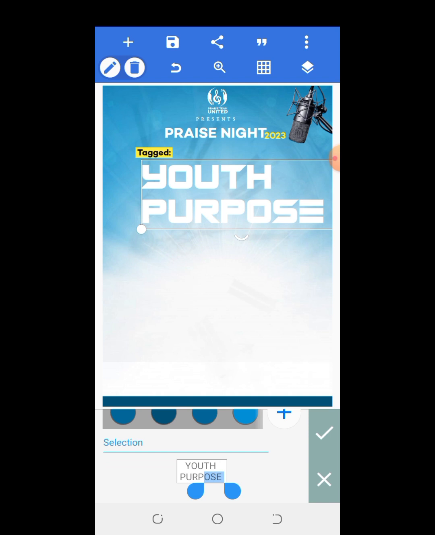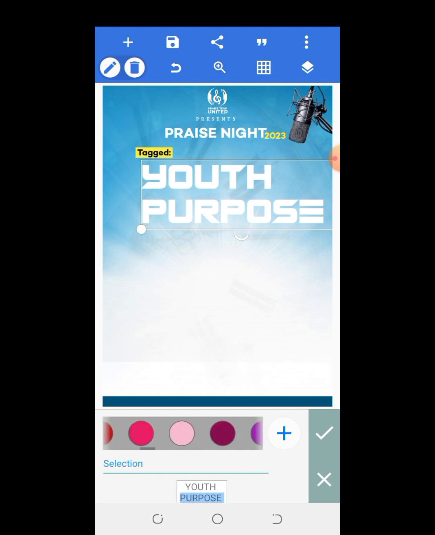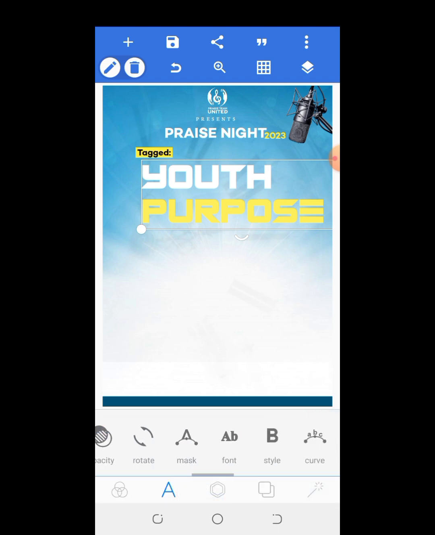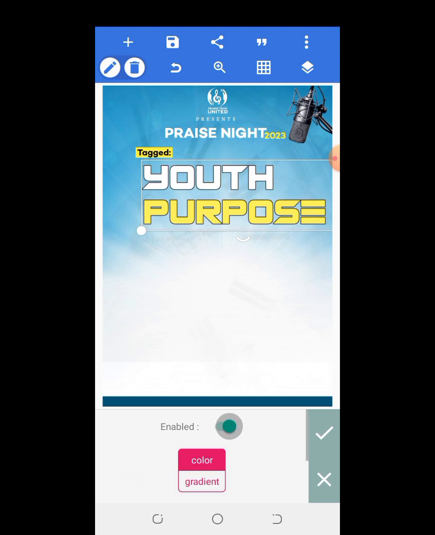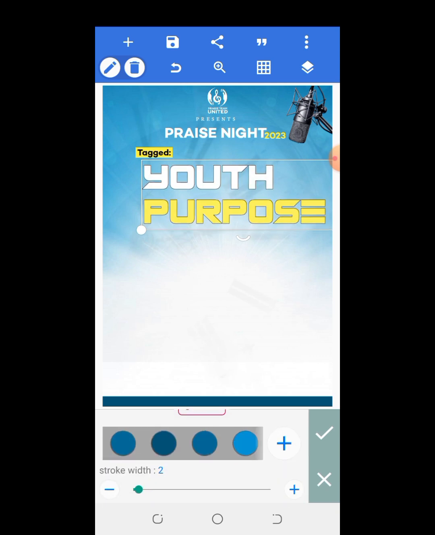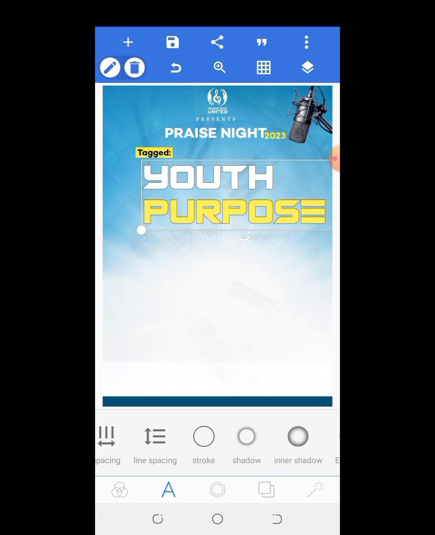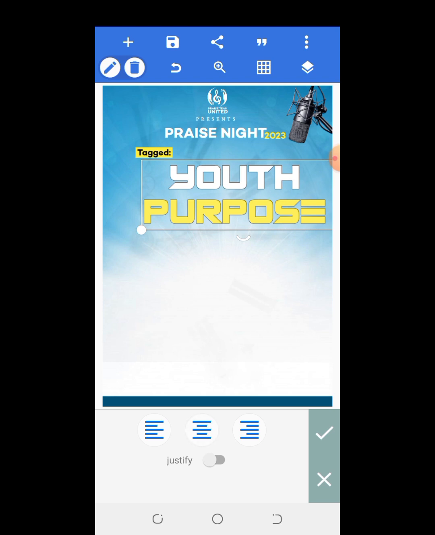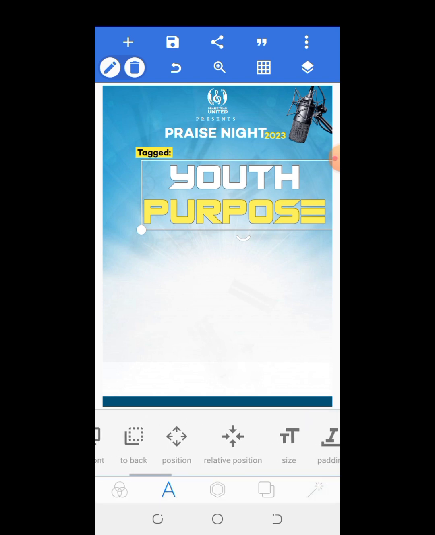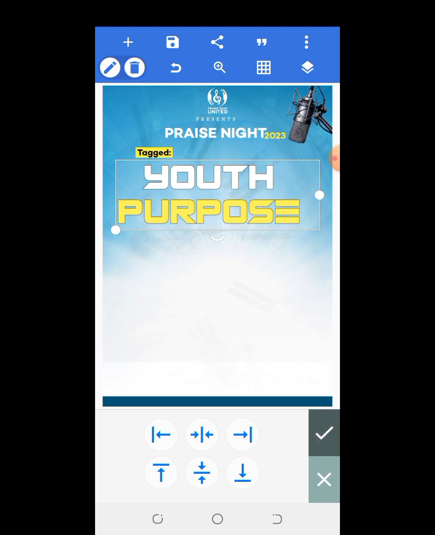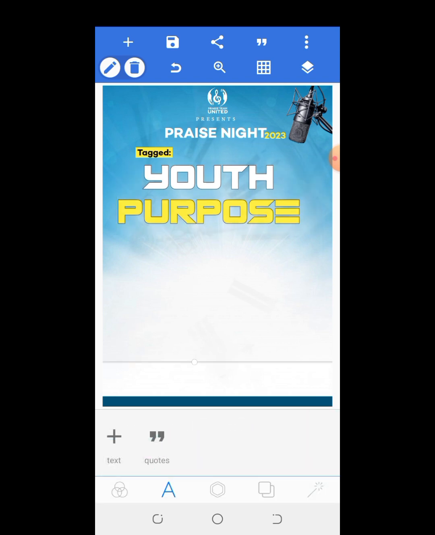I will come here and then make only purpose bold and then go to color and change it to yellow. Okay, here is it. Now for this I will come to stroke and then stroke it a little bit. So let me align them to the center, and then centralize everything. Okay, this is looking somehow good.